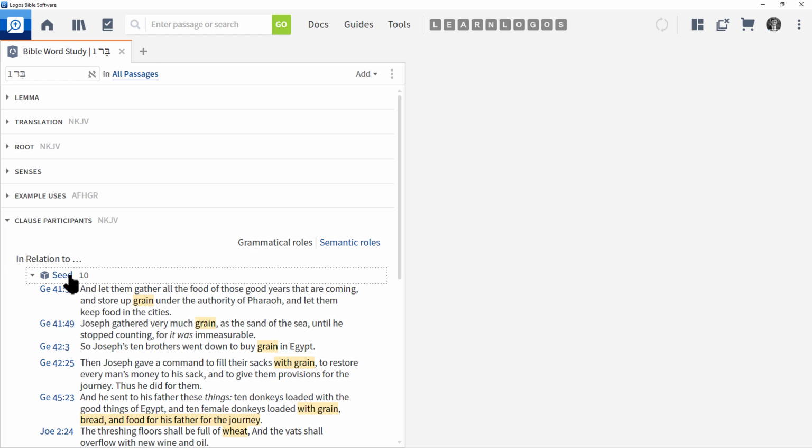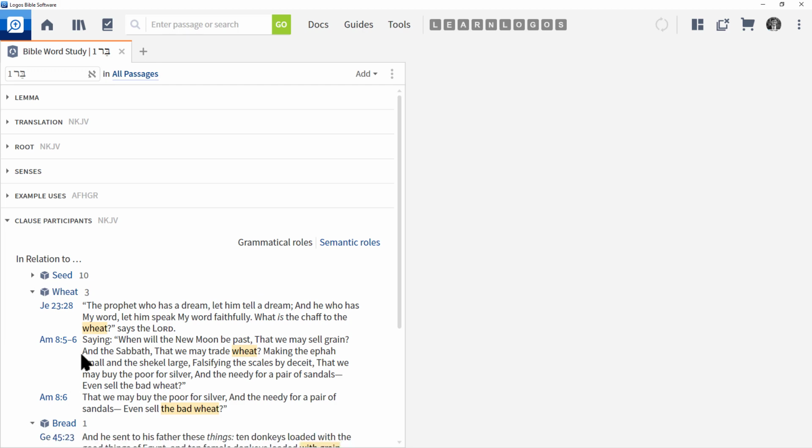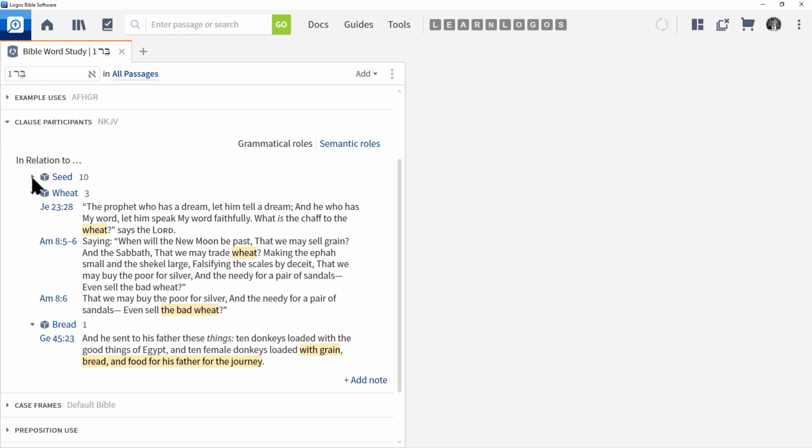So in the grammatical role, we're looking at seed in relation to. And so we see this, stored up grain. So there's a relationship between the grain and the storing of it. We can also see wheat, and we can also see bread. So these are three different examples of how the grain, the wheat, the bread are functioning in a sentence.